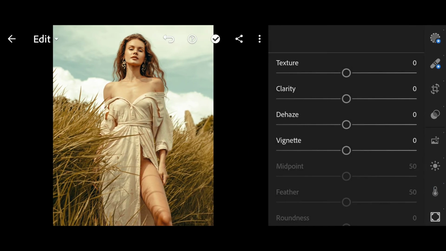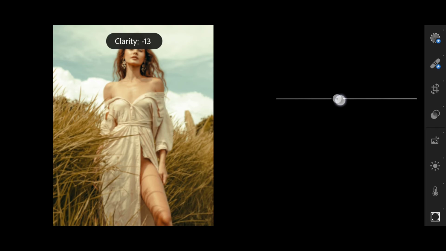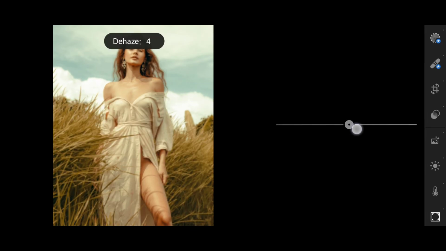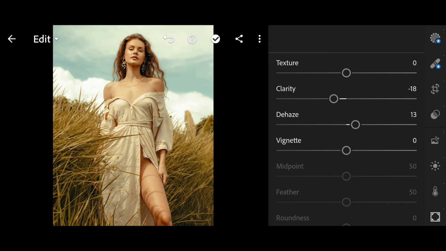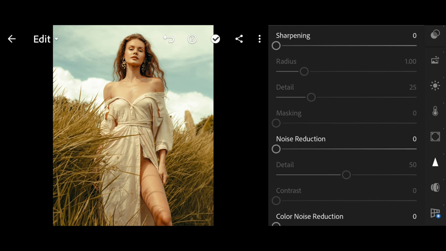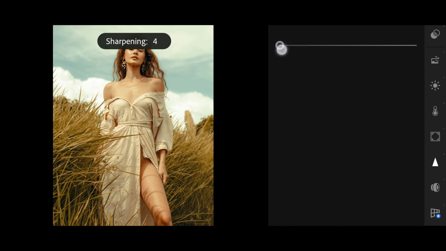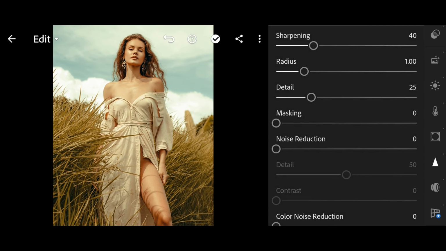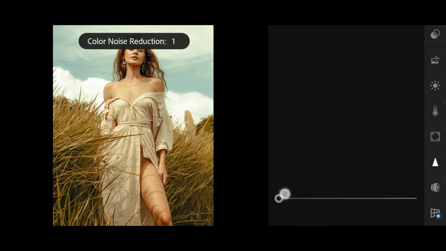Then click on Effects. Clarity -18. Dehaze 13. Then click on Detail. Color Noise Reduction 25.